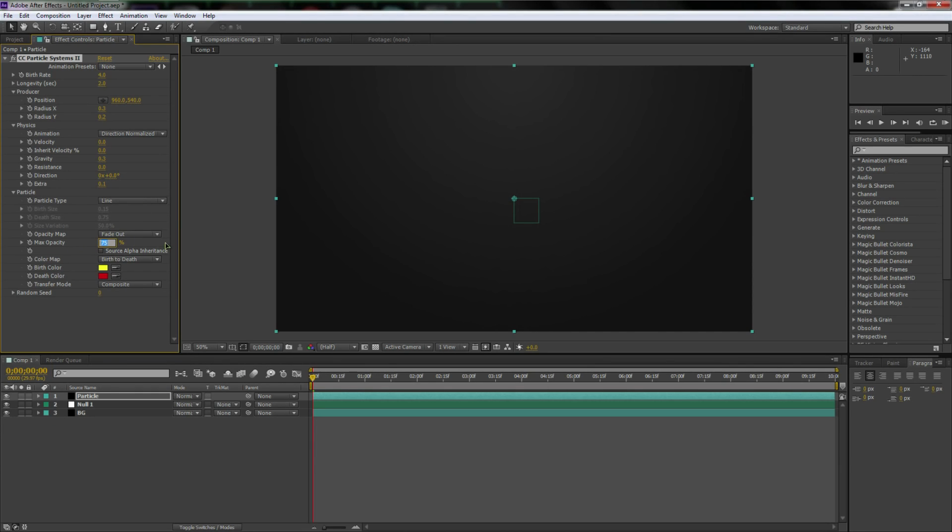And for the max opacity, let's just bring it down to 11. 11. That's my lucky number. That's Larry Fitzgerald's number. I don't know if you guys watch football, but Larry Fitzgerald's awesome.